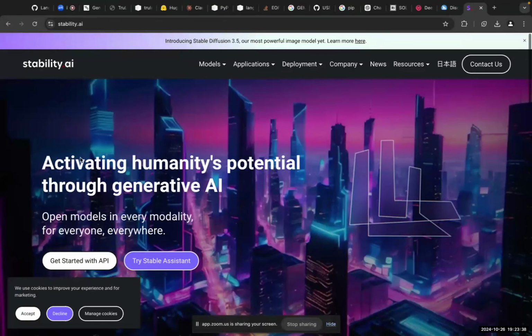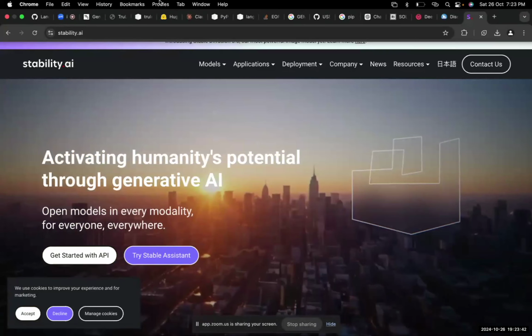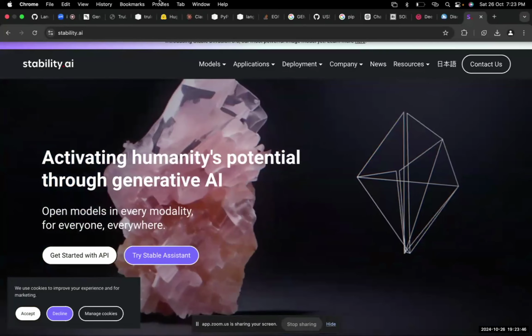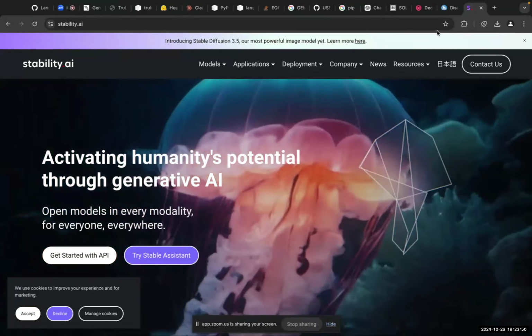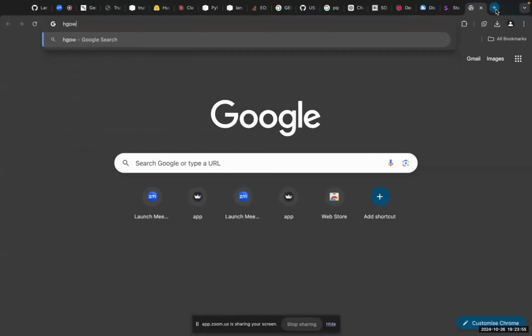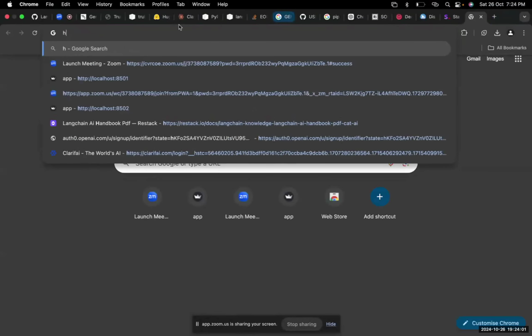And if you're not doing anybody's songs, or if you're going to build your own music, go for this one. You can go for the AI music models. Please check out Stability AI and Midjourney. And one more thing, check out howtoprompt.in to explore multiple things.